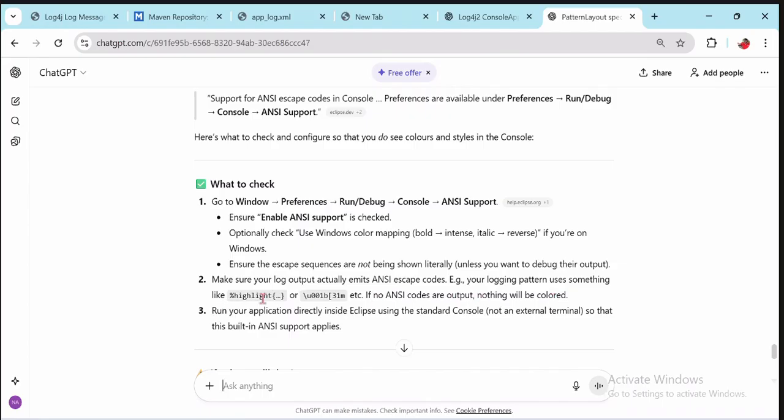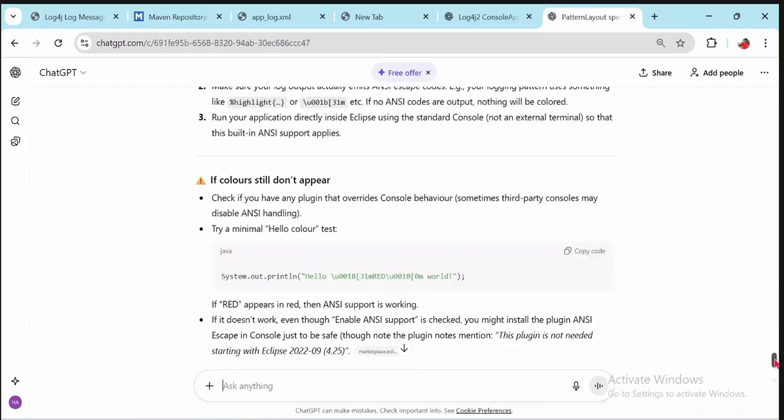Okay, fine. We are writing this now, boss. Run your application directly in Eclipse using the standard console, not an external console, so that ANSI will be supplied. But we are working in this one, guys. If colors still don't appear, check if you have a plugin that overrides console behavior. Disable ANSI. Try minimal code.